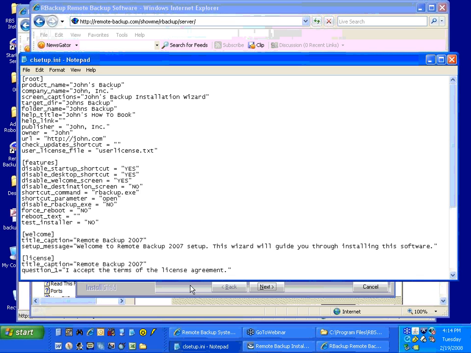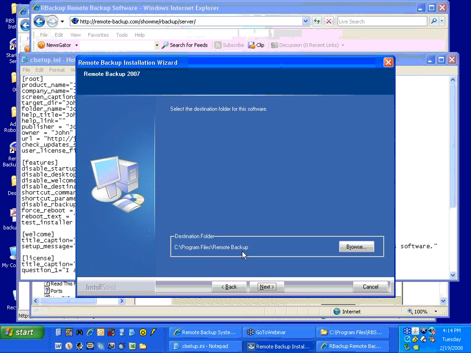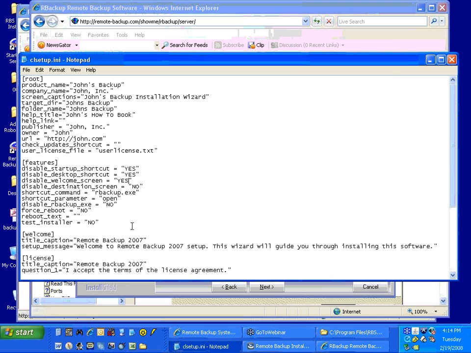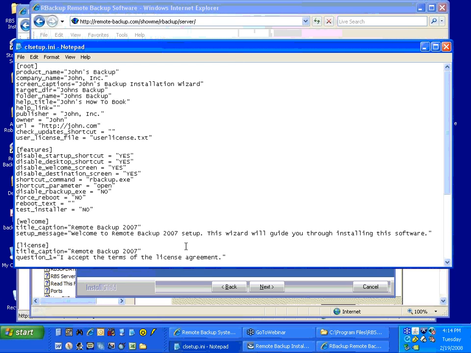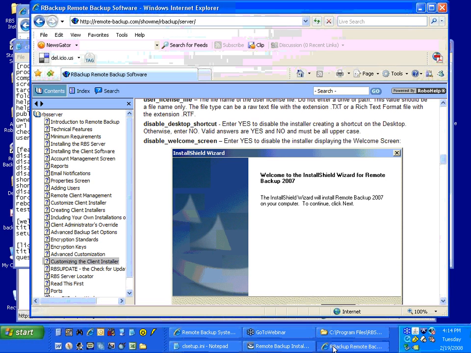The destination screen is the one that displays after the license agreement file. It's this screen. If you don't want to display this screen, you can answer yes to this one. And many people don't want the user to be able to select the destination for the software. So they don't want that screen.